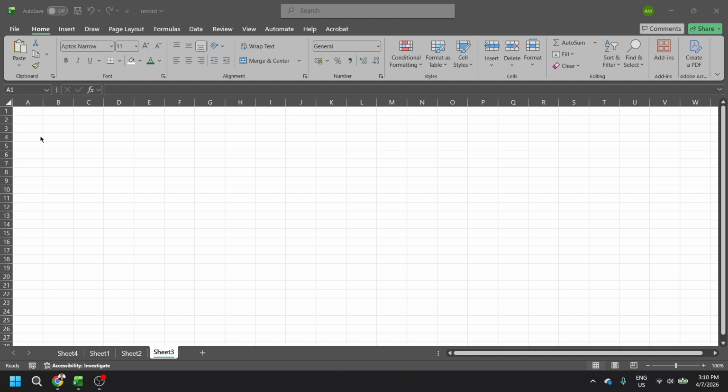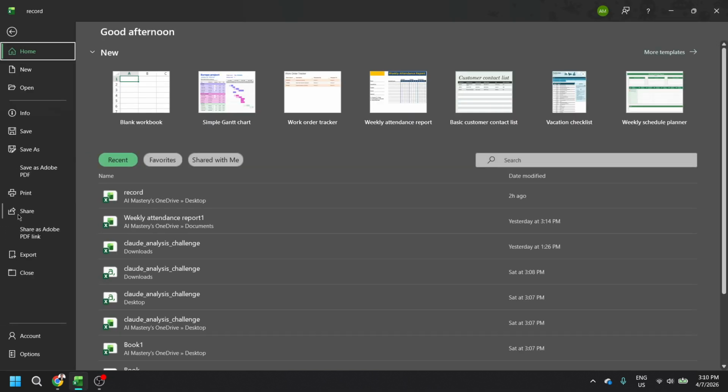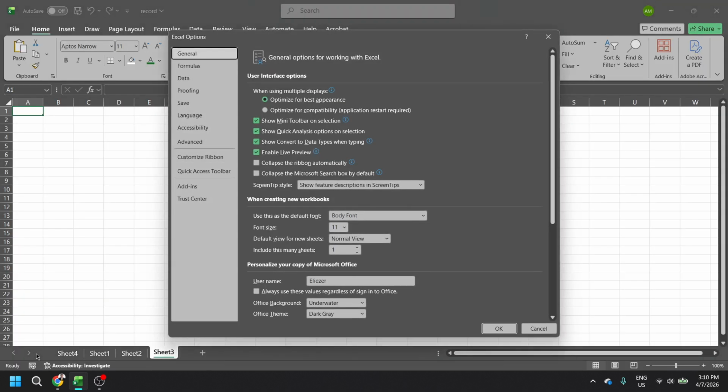Next, look to the bottom of the left-hand menu and choose Options. That opens the Excel Options window. This is where you control how Excel behaves, from formulas to proofreading to ribbon customization. We're going to focus specifically on the Quick Access Toolbar section so you can choose exactly which commands appear up top. In the Excel Options window, select Quick Access Toolbar on the left panel.